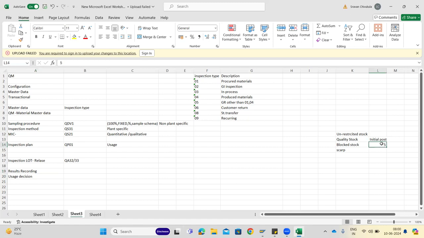It's not that you're only taking a decision on five. The sampling procedure is only for the result recording. Is the entire stock really going to quality stock every time? Definitely, if QM is activated. If it is a procured material and you are procuring 1000 kg, the 1000 kg will first go to quality stock. Then the system will decide what the inspection is, what the sampling procedure is, and how much.